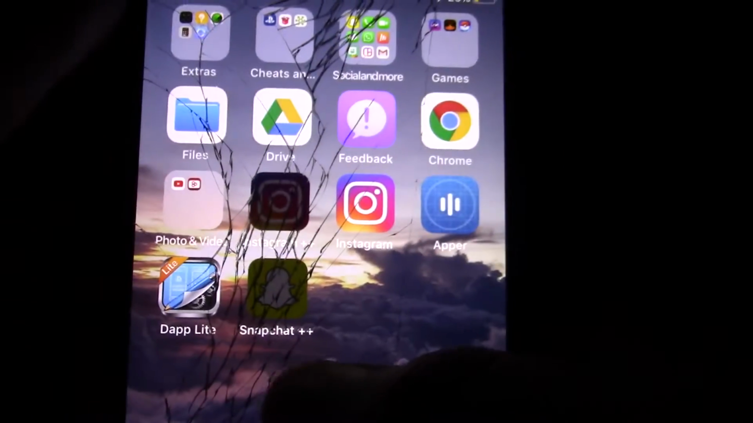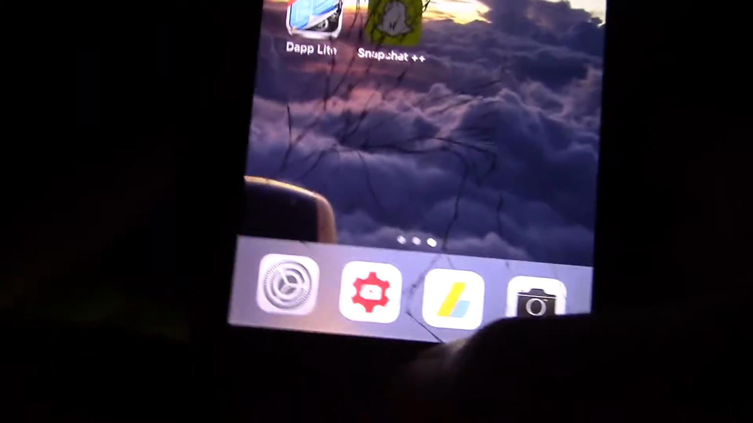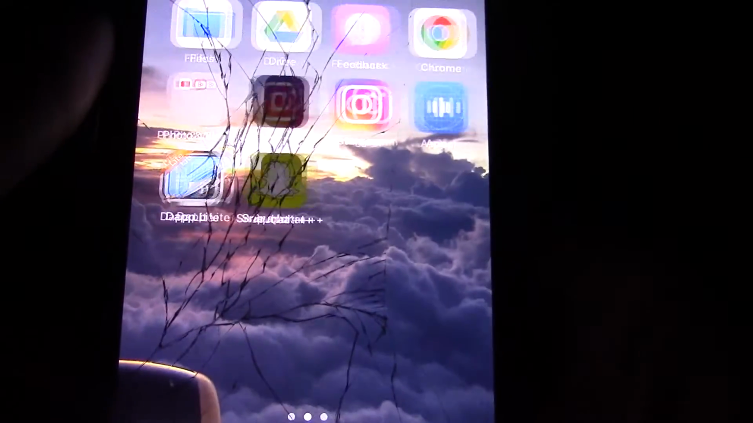So let me use that, so you can see your drive and everything. Then if we cancel that and go out, you see that when I double press it to go into the thing, it doesn't allow you anymore.